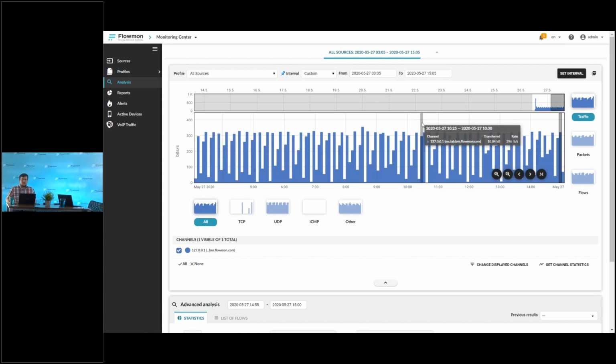So today I will show you a simple use case. Let's start with the story. You are a network administrator and a user complains about issues with sending emails. So first of all, as a network administrator, I will check if everything is okay from the network perspective. So I logged into the Flowmon monitoring center, where I can see the traffic charts, and I have set my profiles, and I can drill down to the flow level.